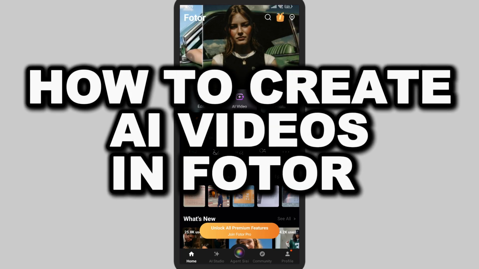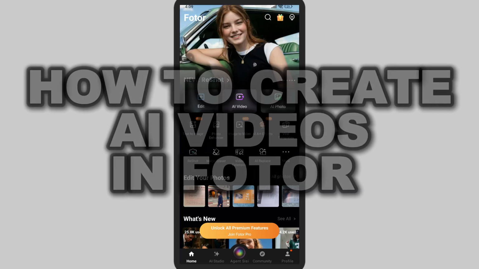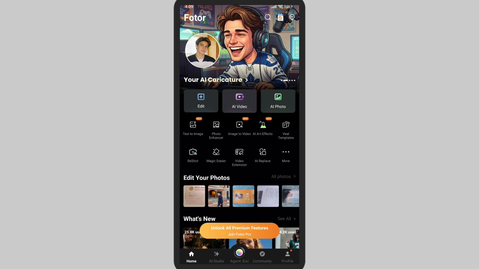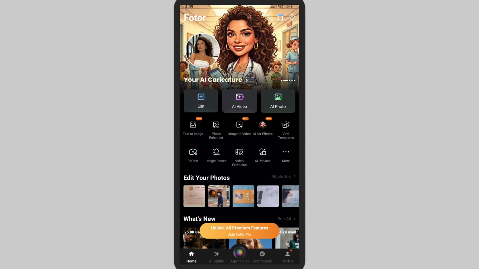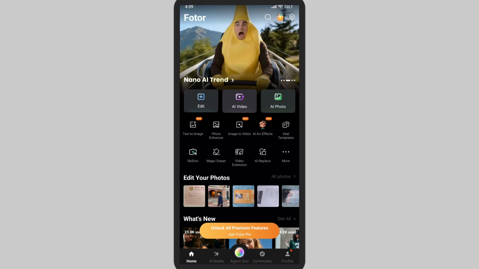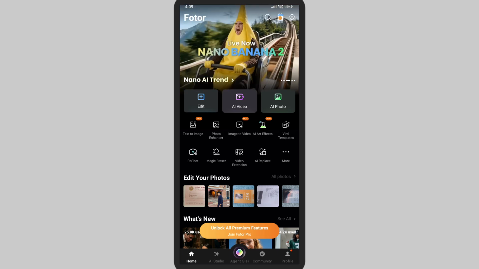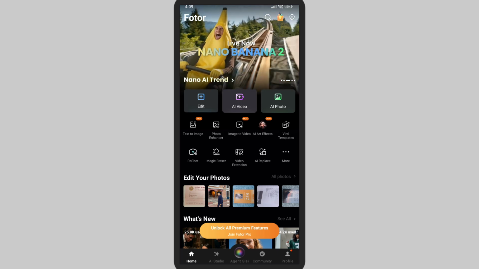How to create AI videos in Fotor. In this video, I'm going to show you how you can easily do this. First of all, open the application. So we're in this home section. Basically, this is the place where you can find different tools and editing software.